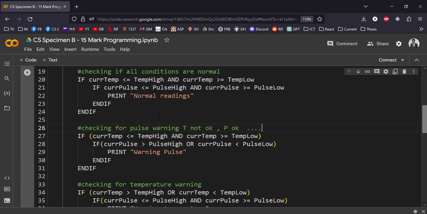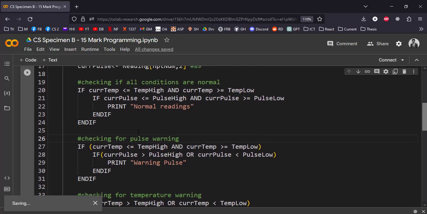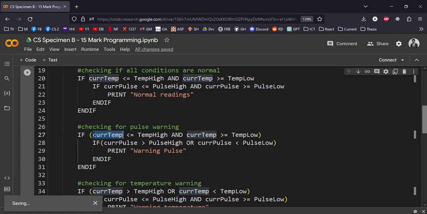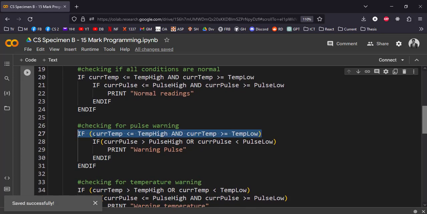Or the pulse could be not okay and the temperature could be okay. So you need to look at both of these cases. Again, if you have an idea about and or operators, this is pretty much simple Boolean logic. Okay, so here what we do, first we check if the current temperature is actually in the range, exactly the way we did before. So if the current temperature is lower than the highest allowed and is greater than the lowest allowed, we know that temperature is fine.